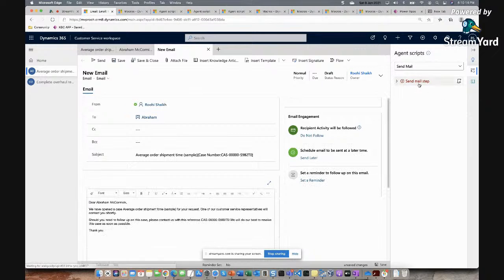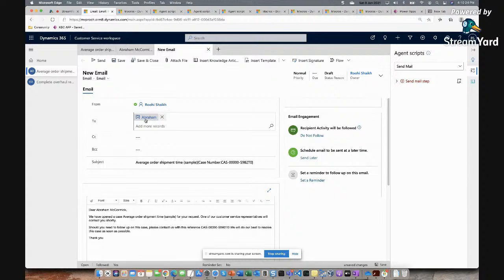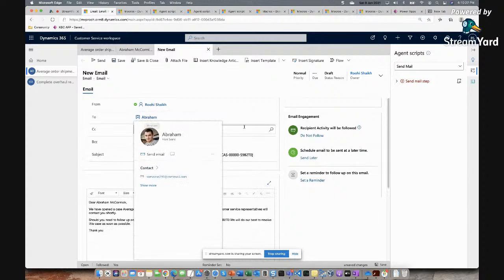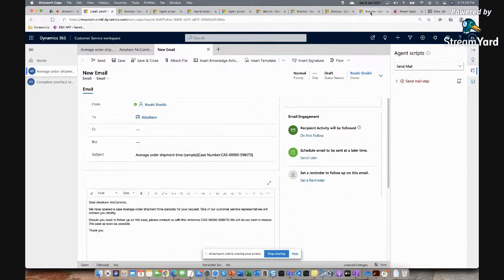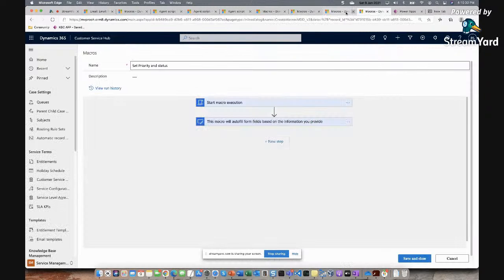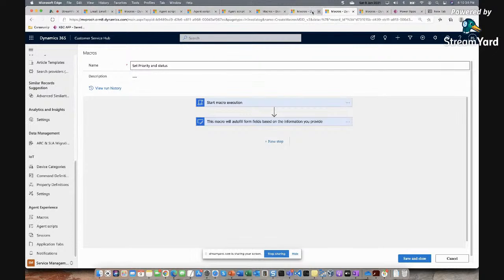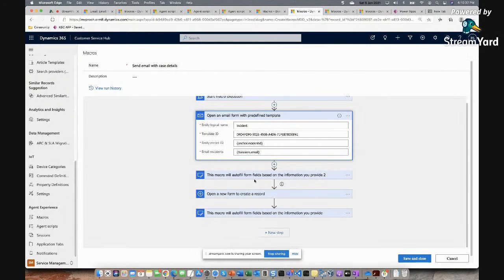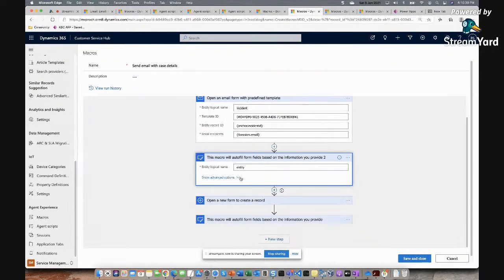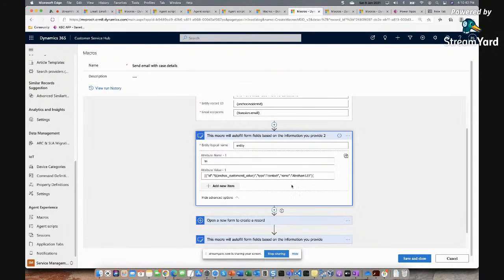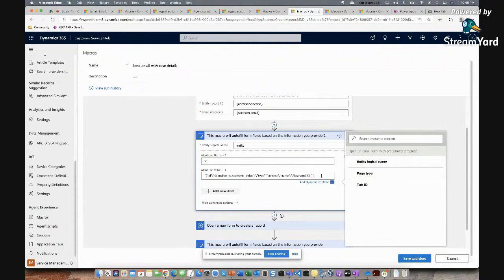Okay, it failed. There's an error. So what it did is it set the subject, it pre-populated the template, all good here. From was from the user who did. Now Abraham over here, if you see Abraham over here, I'll just switch over here. This is actually hard coded. Okay, it does not allow. So the macro will autofill fields. See, Abraham. Okay, this is actually hard coded.